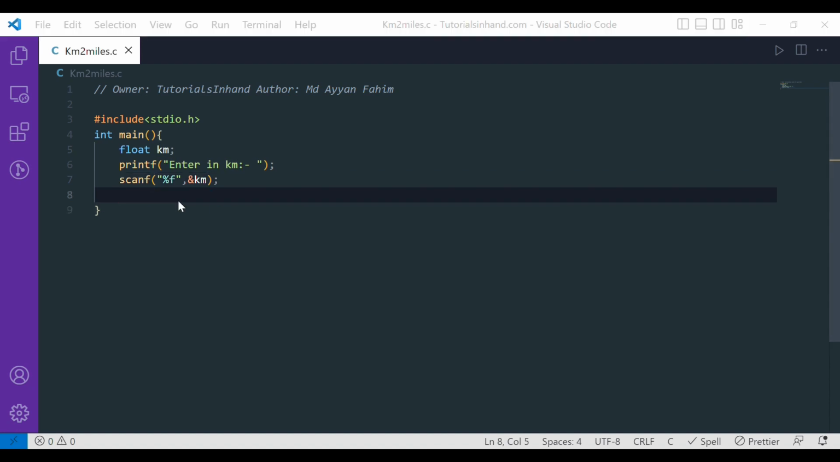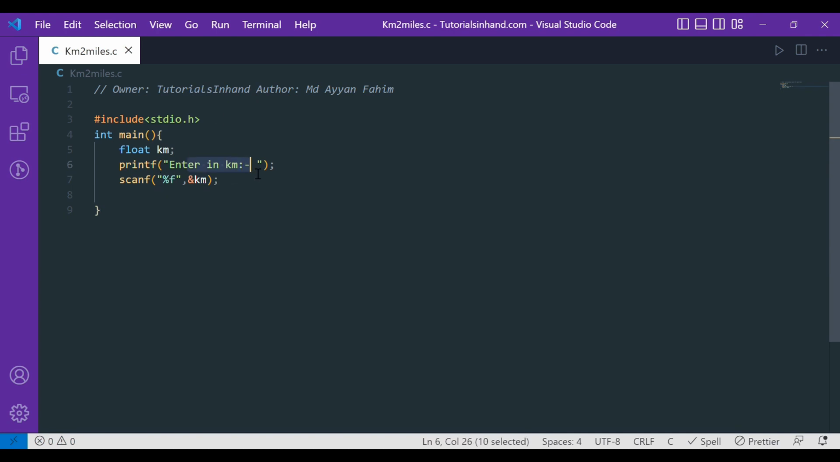Now we have to convert the value. Let's say that we have 1 kilometer. Then 1 kilometer we can convert into miles by dividing it by 1.609. So whatever number the user is providing, which is in kilometers, if we divide it by 1.609, then this would be the equivalent in miles. So let's declare a variable firstly called miles, and let's store this in miles itself.